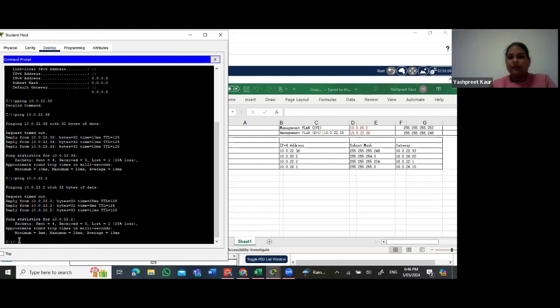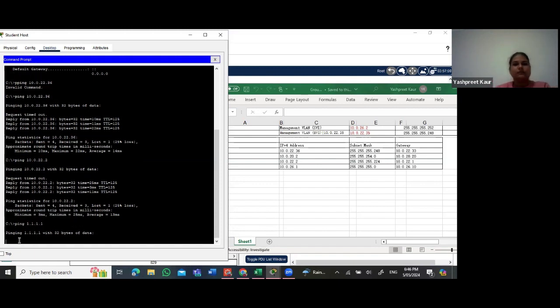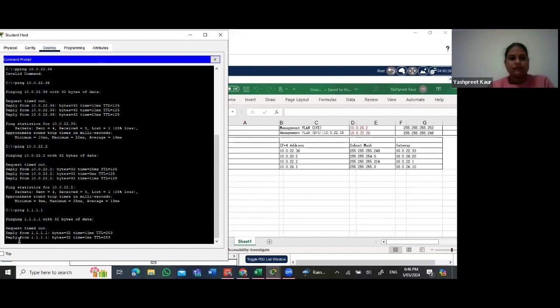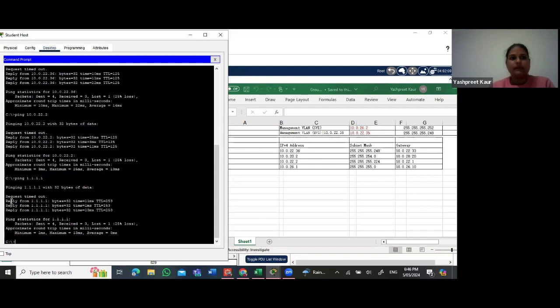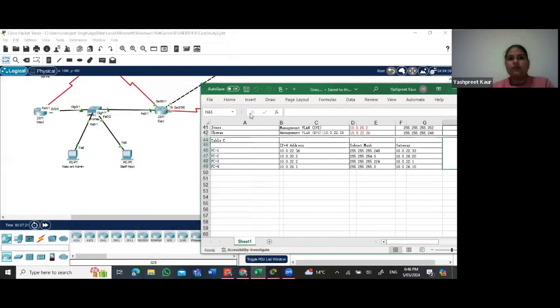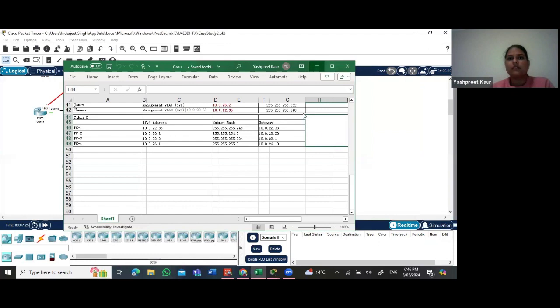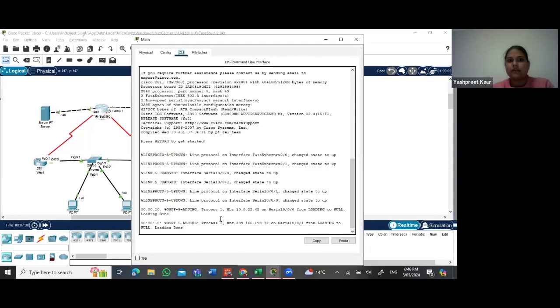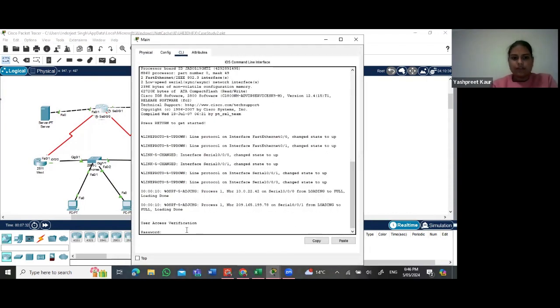Now I'm going to ping the loopback 1.1.1.1. Here I got a reply from 1.1.1.1 as well. Now we are going to look at the configuration of Main. Here this is Main. Show the basic configuration for this.